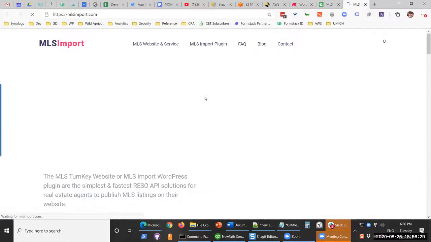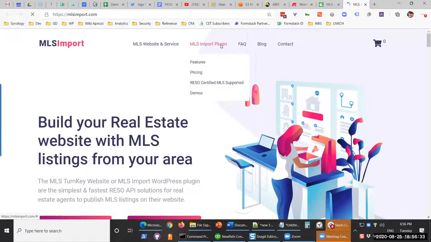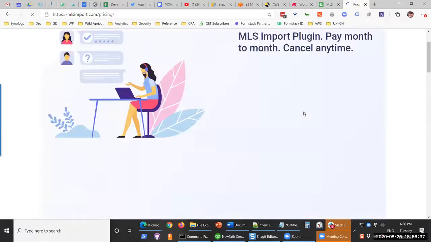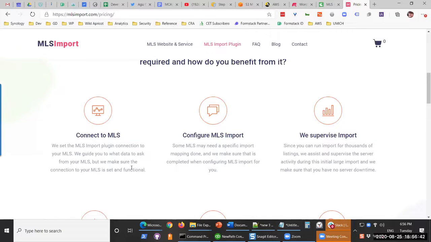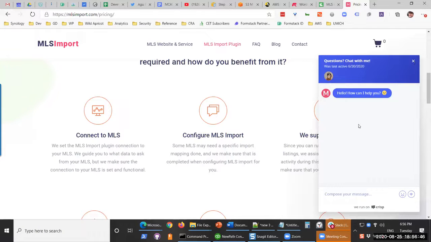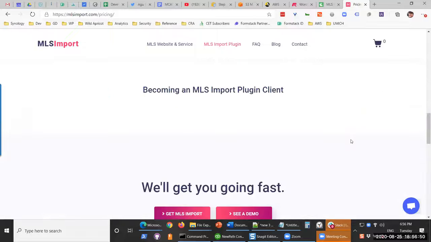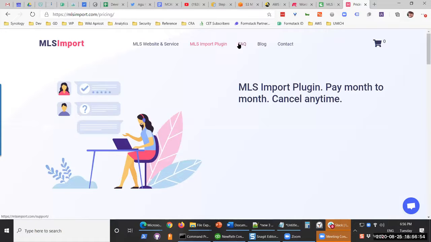Here's a plugin called MLS Import. I'm just curious to see how it's priced. It's a $99 one-time fee, right? But the question is, how do you get the data into it? I've never used this plugin, but have you looked at something like this? Yes, I did look at a couple of plugins. The other thing is, it's US dollars, but it's per year, right?